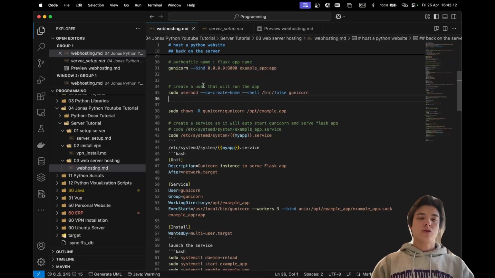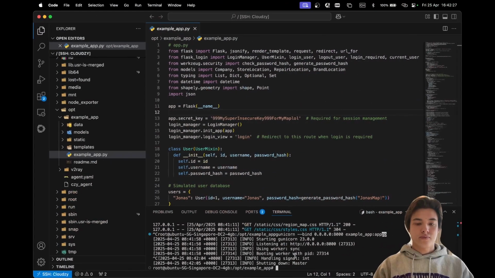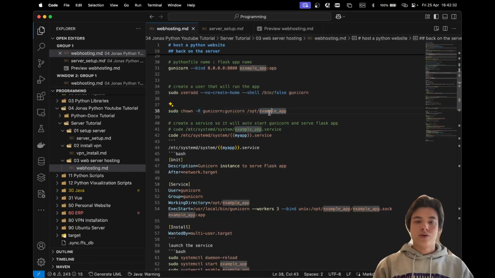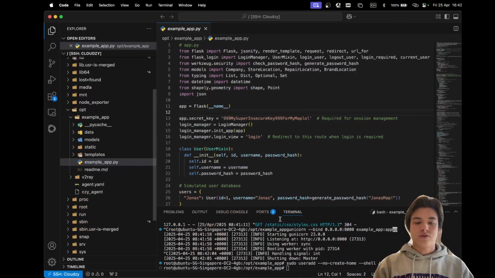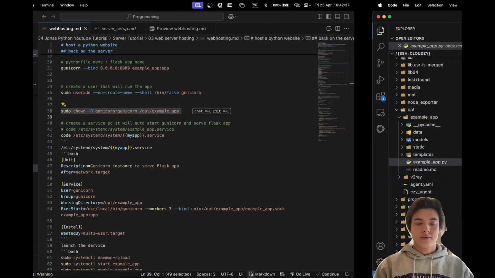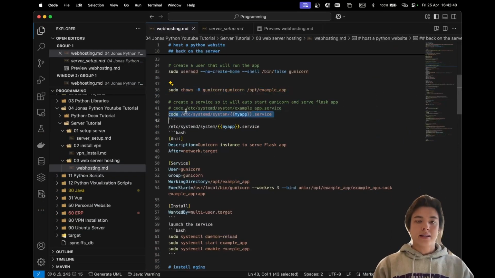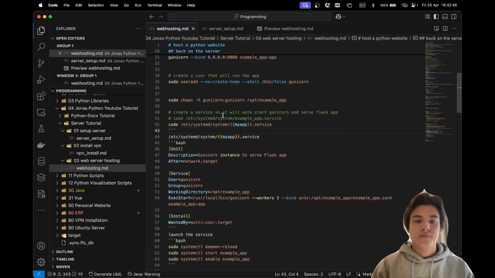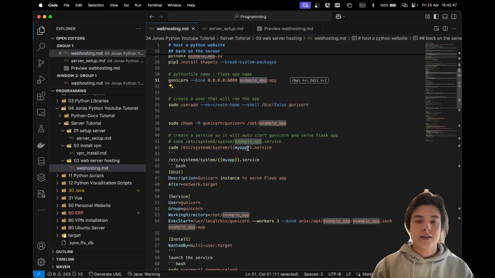Now we also want to make a service for it. So once the server crashes or it restarts, it will automatically restart our website. So for that, I create a new user, which is Gunicorn. And then I give it the rights to the example app, so this folder. And I want to create a new service. So this file doesn't exist yet.